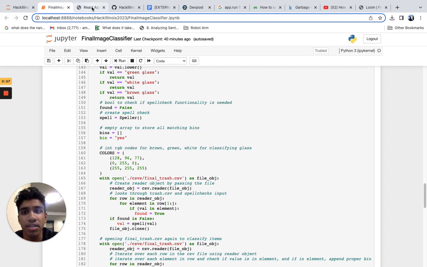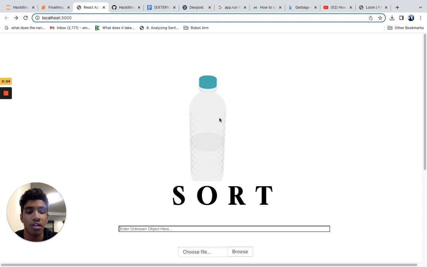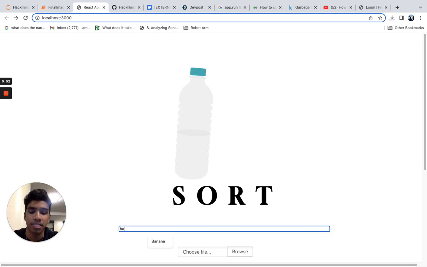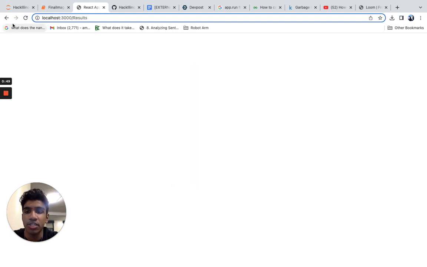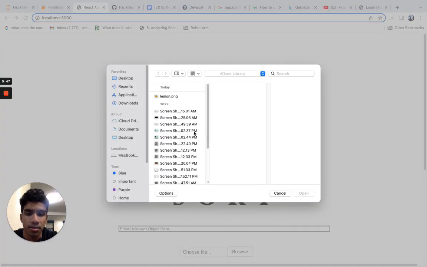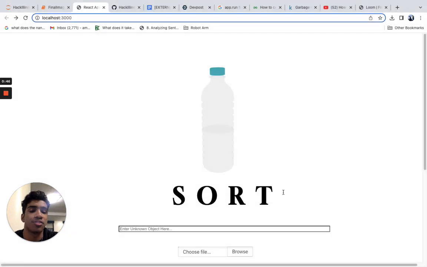Finally, our last component was the web app itself. Unfortunately, while we were learning web app on the go, we couldn't link our backend with the front end. But we made a pretty cool 3D model here on our web app. We still have the functionality where if you enter an object like, let's say, banana, it'll take you to a results page. Or if we go back, you can also choose an image and add it there, and then it'll also take you to a results page.